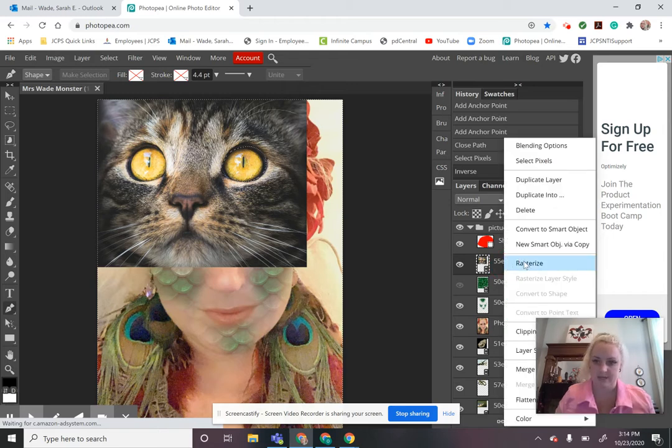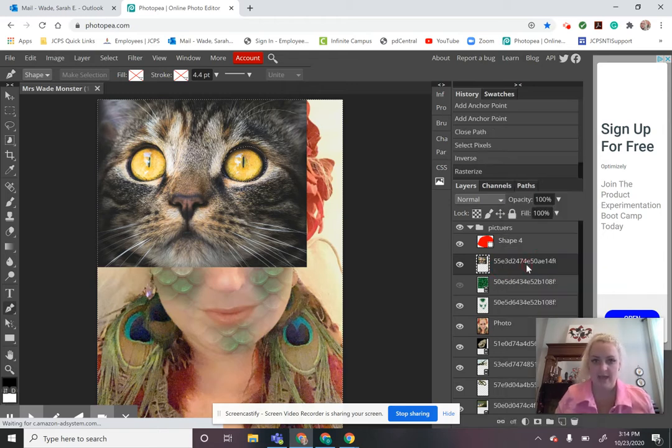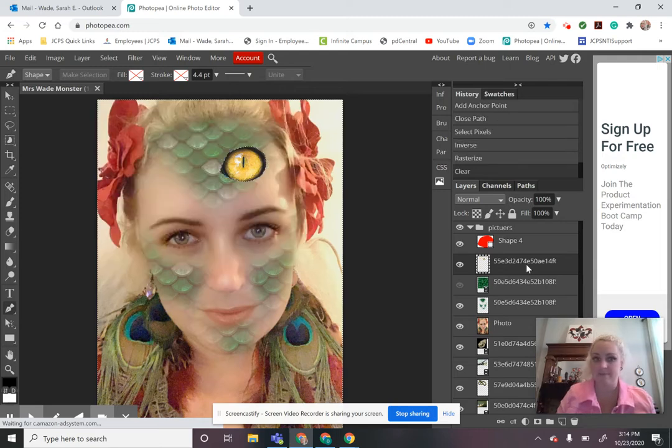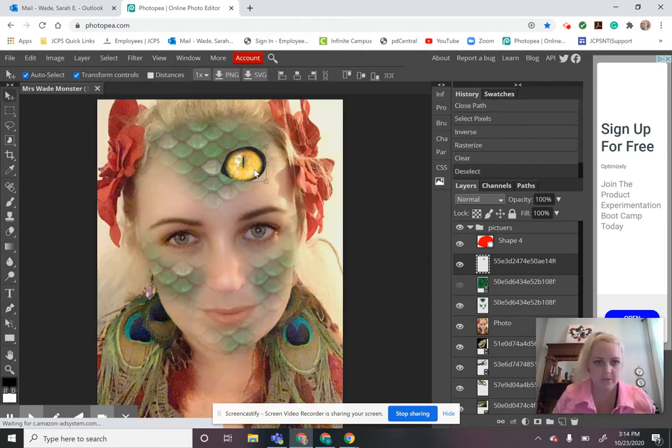So I need to rasterize the cat's picture first. And I'm going to hit delete or backspace. And now I just have my cat's eye. So now I'm going to deselect it, and I'm going to use the move tool to move this down. I think I've got my shape selected instead of the eyes. Let me undo that. There we go.